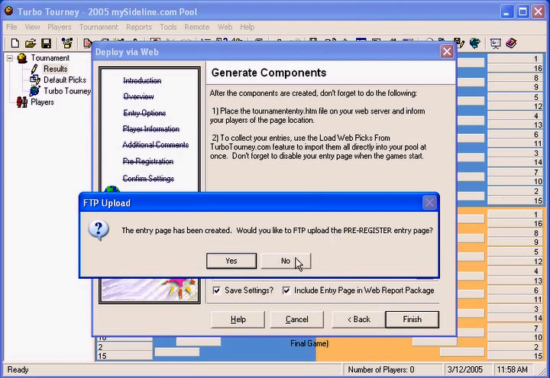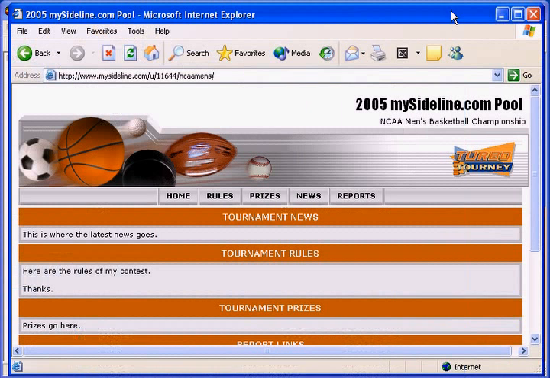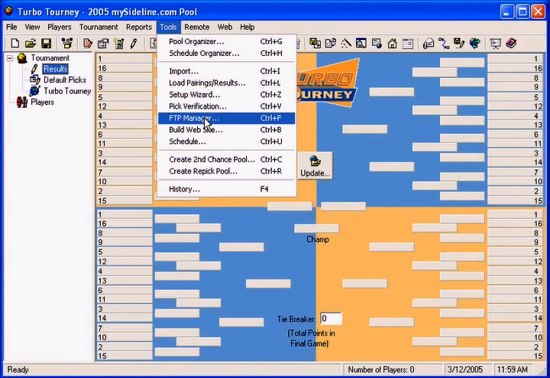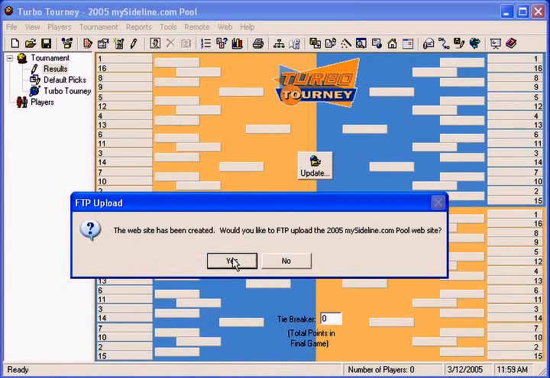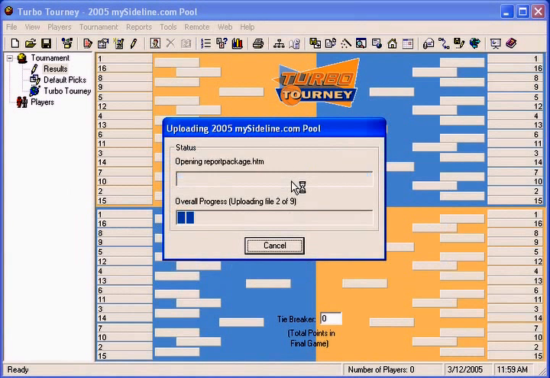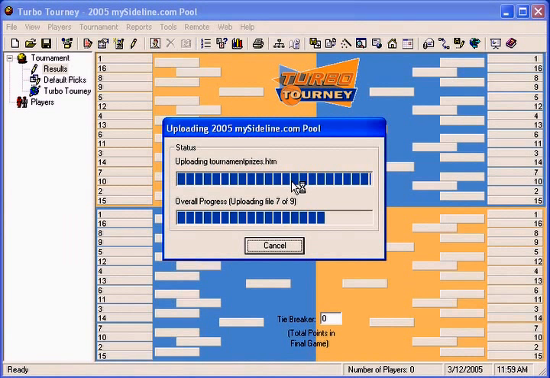And right now I'm going to tell it no, because I want to go back and build my website again for it to take effect. So it creates the entry page locally on my computer, and now if I go back to the build website, as you can see now, the entry page option is now checked because that page has been created. And if I build my website again this time and upload it, I'll now see that there's going to be a link to my, basically now it's my pre-registration page.